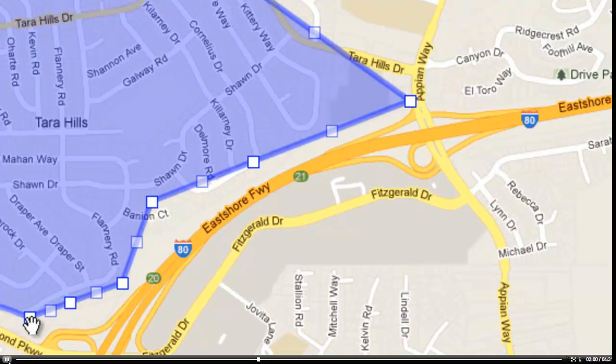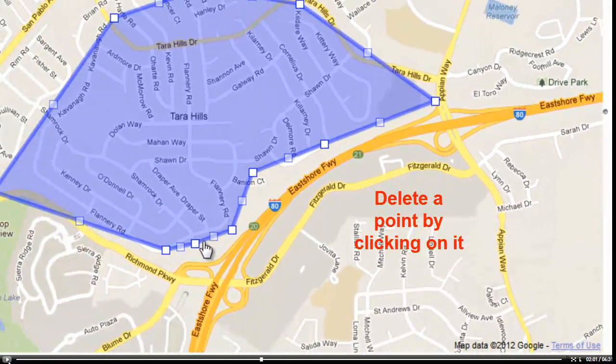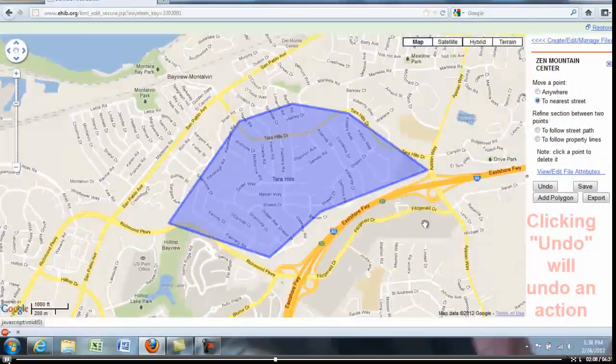As you shape your polygon, some nodes are no longer required. You can delete a node by clicking on it. You can also undo an action by clicking the Undo button.